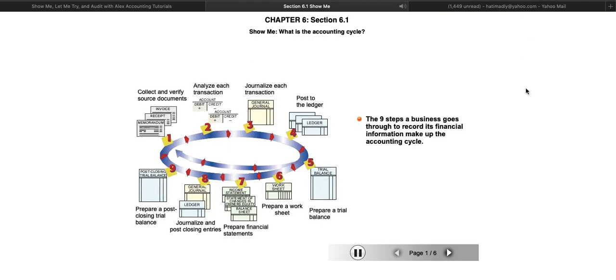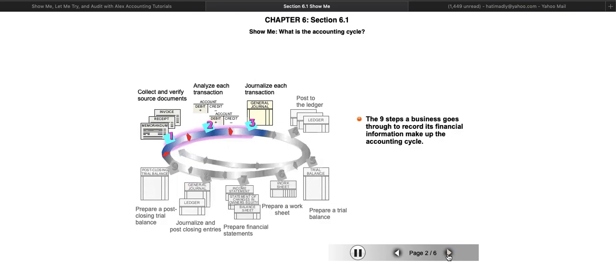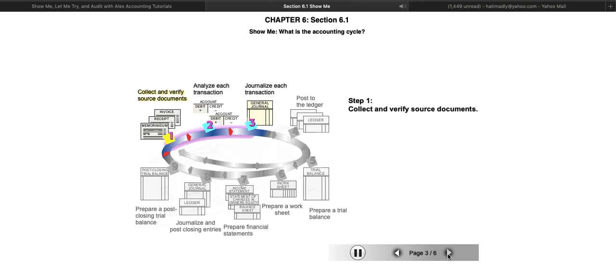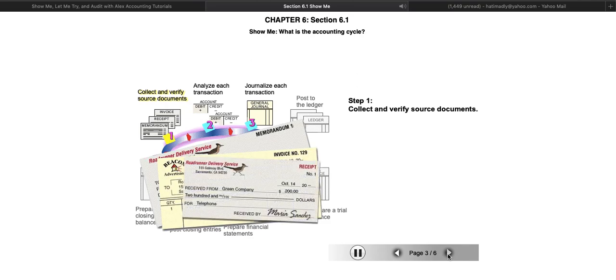The 9 steps a business goes through to record its financial information make up the accounting cycle. In Chapter 6, you'll learn about the first 3 steps in the accounting cycle. The first step in the accounting cycle is collecting and verifying source documents.